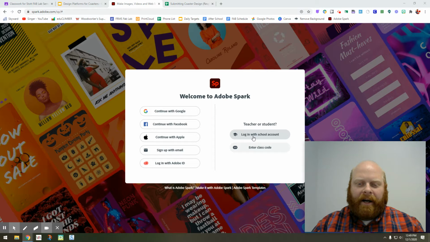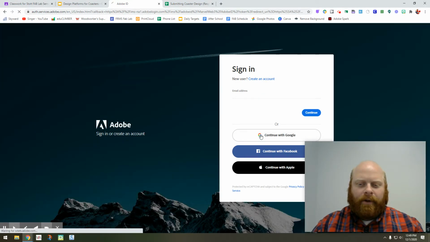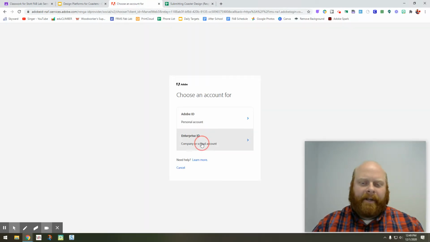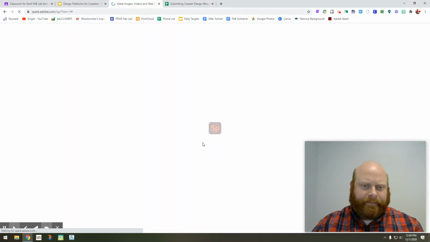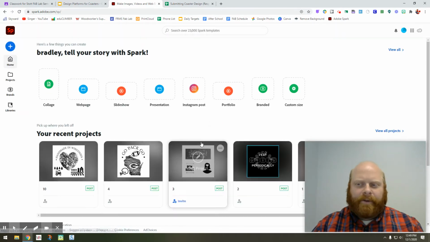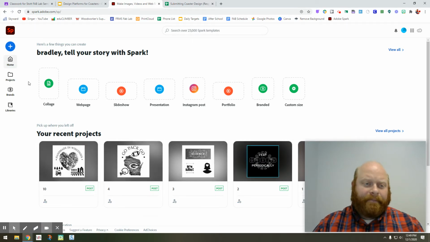So to log in, I'm going to log in with a school account, and I'm going to click Google, and log in with my school account, and then I'm going to click company or school account to get in. Now from here, you can create a lot of different things. I'm going to show you how to do the coaster stuff. So I have a bunch of coasters down here and then putting the number on them so I can remember what number I'm working with.